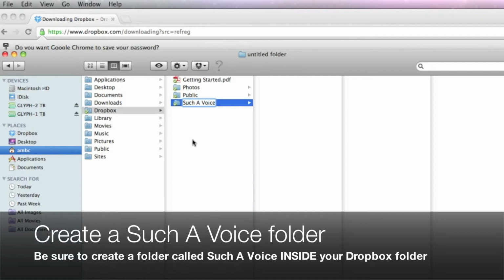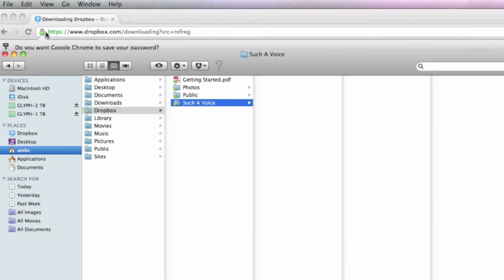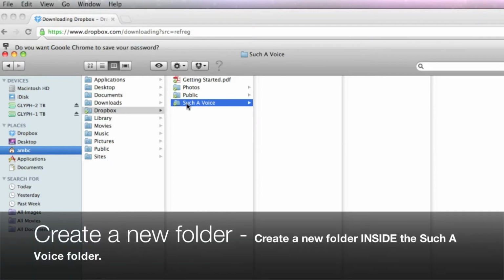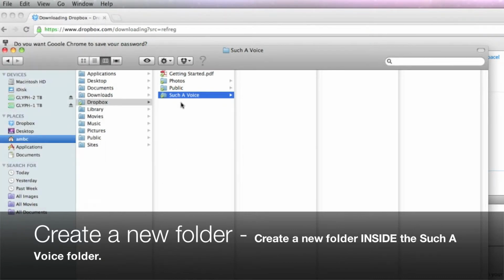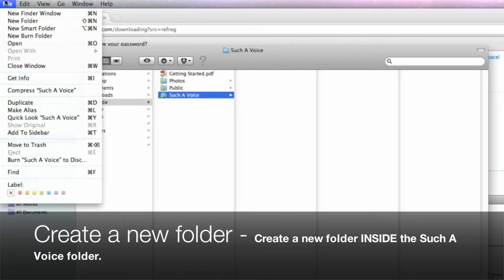I'm working on a Mac right now, so if my toolbar is a little different than yours, if you're on a PC, just be aware of how to create a folder on a PC. I'm sure it's somewhere in your toolbar, probably under File, to create a new folder. And this is very important. Within this folder, I'm going to create two other folders. Let me make sure I highlight the Such a Voice Dropbox folder. I'm going to go up here and create a new folder.